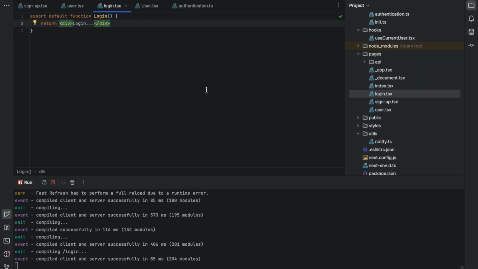Okay, as you can see, the user is redirected to the login page because he's not connected. What you have to do next is to build our login page so the user who created his account can be able to connect into his account. Let's build a page of login.